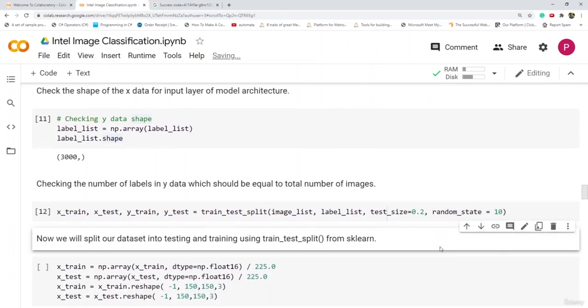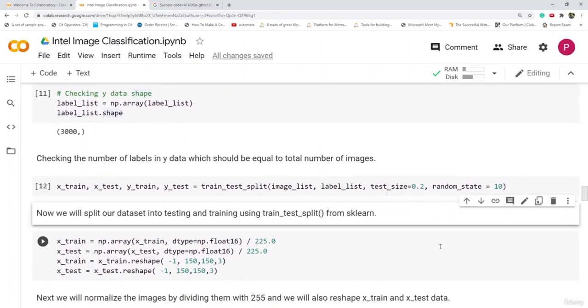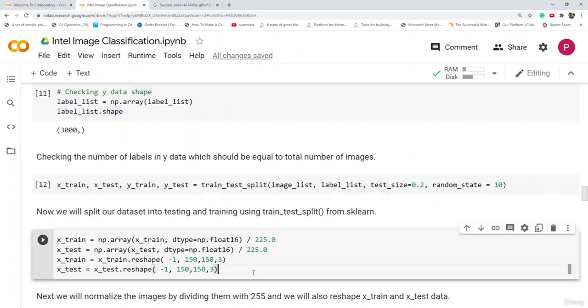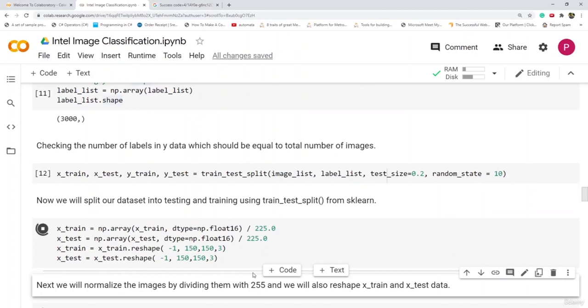So after splitting our data, this is the most important step. Here we are normalizing the data by dividing it by 255, and we are also reshaping the data in the X-train and X-test. Let's run this cell and normalize our data. It will take some time because we have around 3000 images. It's done.